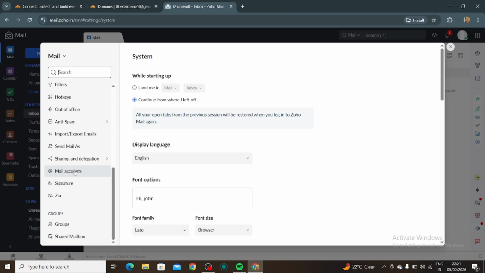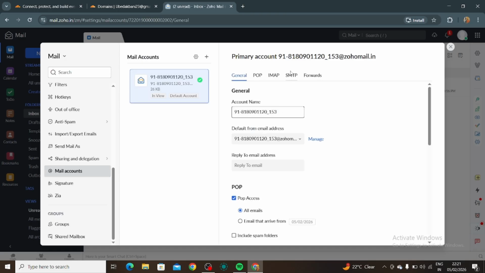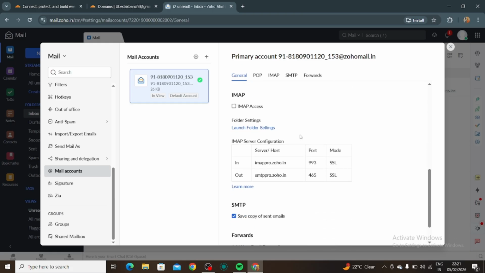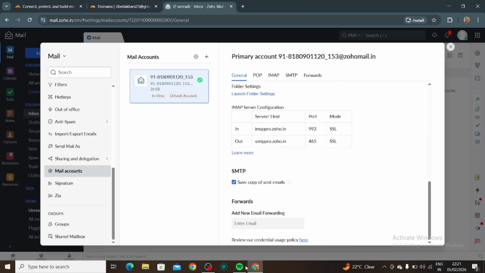And that's it. This is how you can enable and use SMTP in Zoho Mail in 2026, step by step, even if you're a complete beginner.